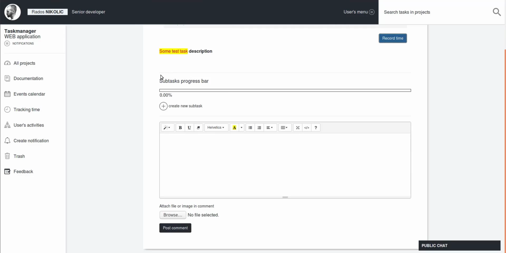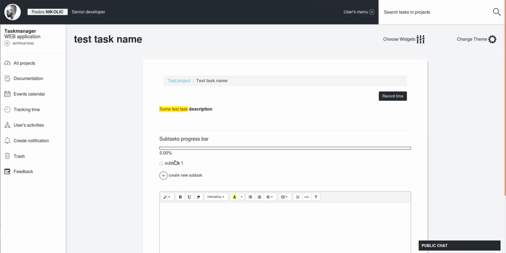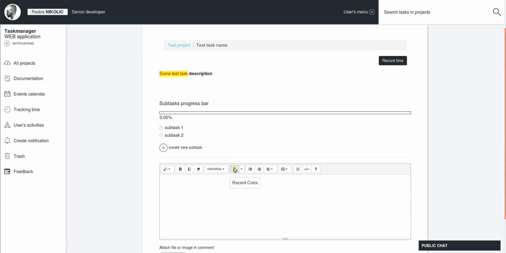In the middle of the dialog, there is a subtask progress bar and an option to create a subtask in order to better organize your tasks. Let's create a couple of subtasks and see what happens. The subtasks are listed here.